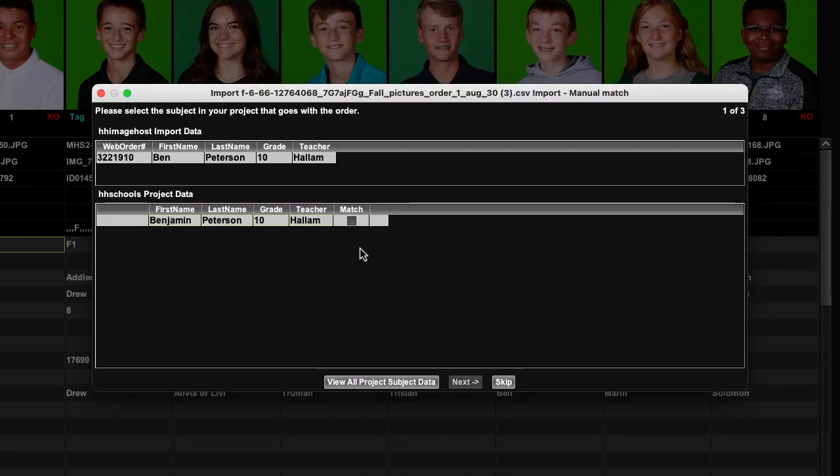Your prepay export file from hhimagehost is being matched to the data in hhschools by first name, last name, and what we call a B-ranked field. That's something like grade or teacher. If any one of those don't match, then it's thrown into a manual match dialog, which is what we're looking at here. If you look in the upper right-hand corner, you can see there's one of three that are not solid matches that we need to look at.